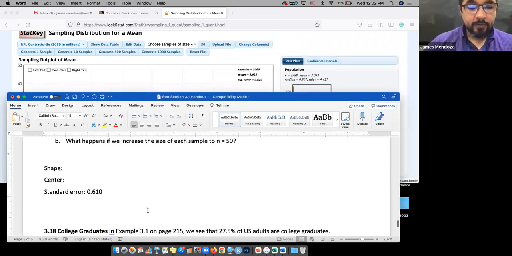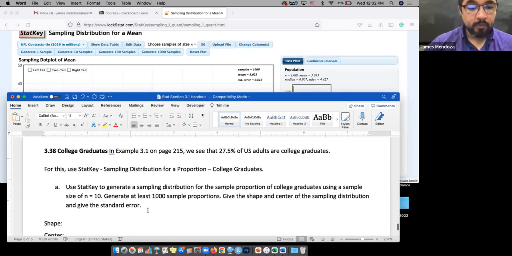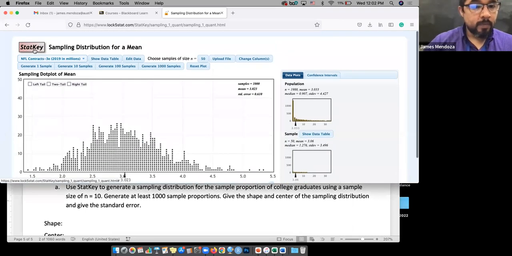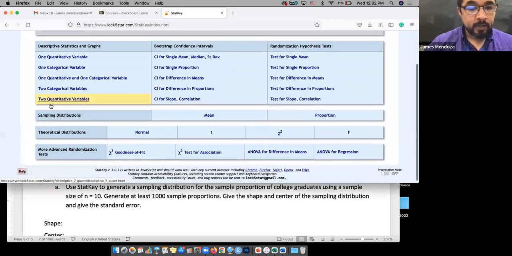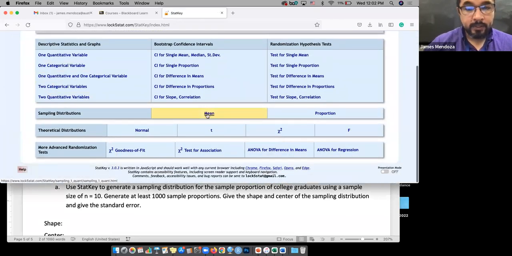Okay, now the other thing is you can also run proportions. So we're going to do the proportion of US adults that are college graduates. And we're going to use StatKey again, but this time we're going to use sampling distribution for a proportion. And the name of the data set variable we want is college graduates. So when you do this, you go back out to StatKey, and instead of using the sampling distribution for mean, there's also one for proportion.